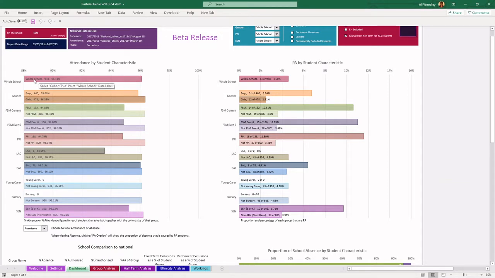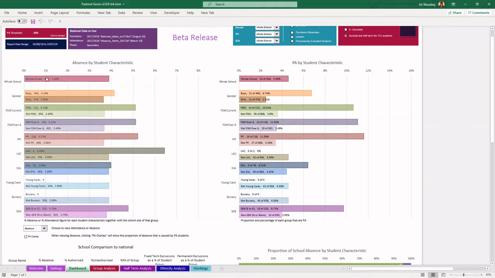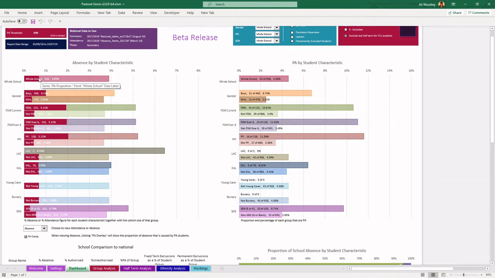So, for instance, the whole school of 938 students, their percentage attendance is 96.1. Looking at that in absence view, we can see the same 938 students, their percentage absence rate is 3.89. We can choose to overlay the persistent absentees to give a visual interpretation of the proportion of that 3.89% that the PAs are responsible for. So we can see here it's almost half on the free school meals children.